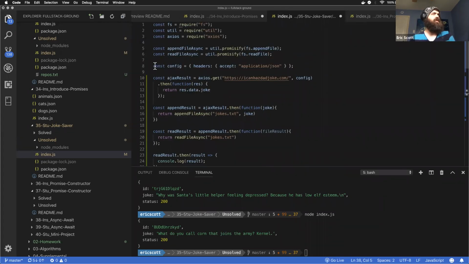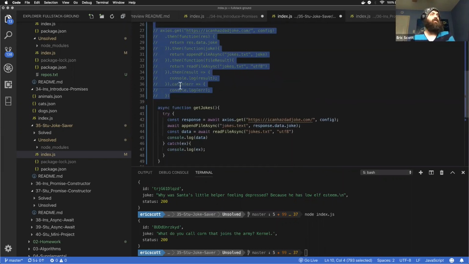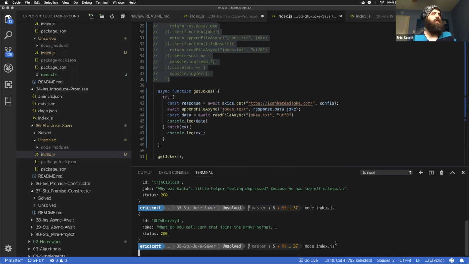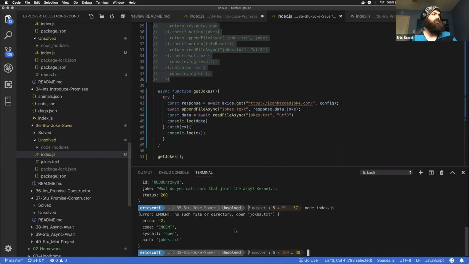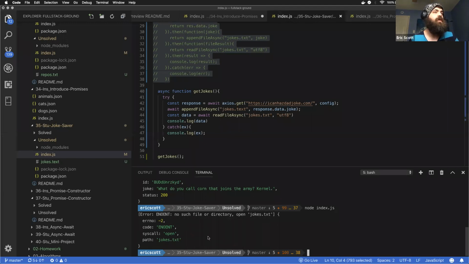So let's comment out all of this, and let's run this file to see if there are any errors. No such file open jokes.txt. On line 43, you have jokes.text. Okay.